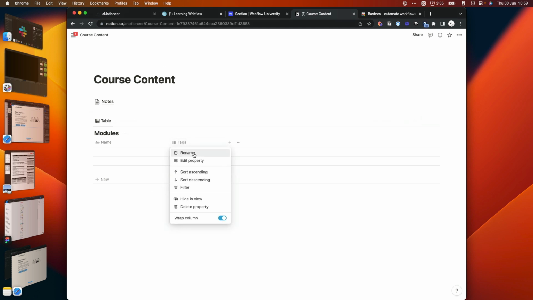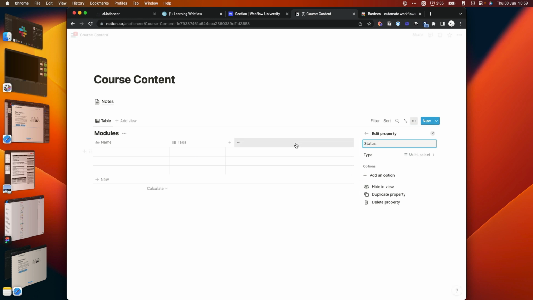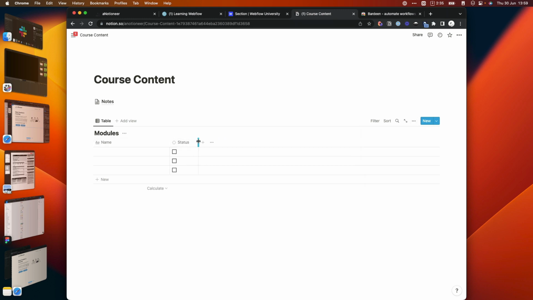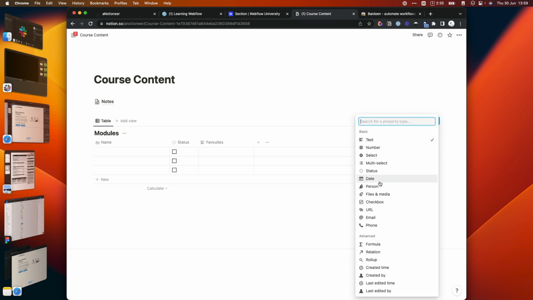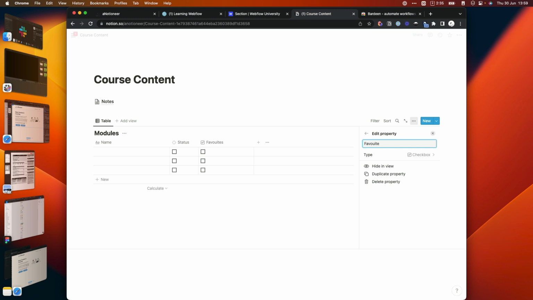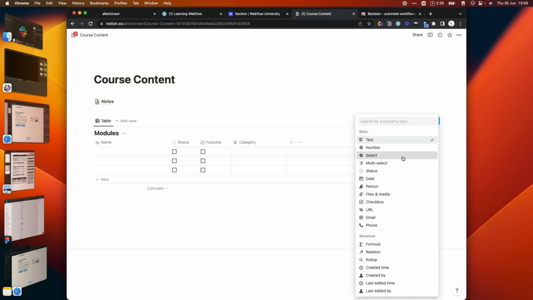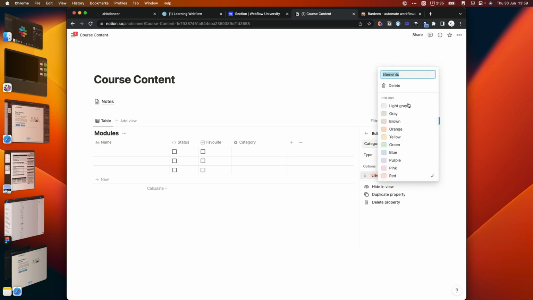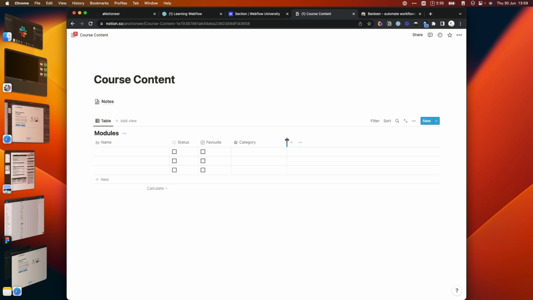But before I set that up, I'm just going to change this property here to a status property, and we're going to show that as a checkbox. Can make that property column a little bit smaller now, and we'll add a checkbox property for our favorites. We'll make that a checkbox there. That should be a singular, and then we can add a property for our category. I'm just going to add the one category for now because we don't need to make this too complicated, but obviously you would be adding more.